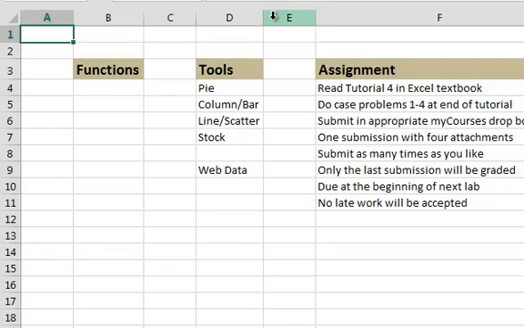Your assignment for next lab, before the beginning of the next lab, is to do the case problems at the end of tutorial 4. All 4 of them, turn them in, 1 submission, 4 attachments, if you would please. And again, use the names that the book calls for. It makes my life a lot easier if you do that.